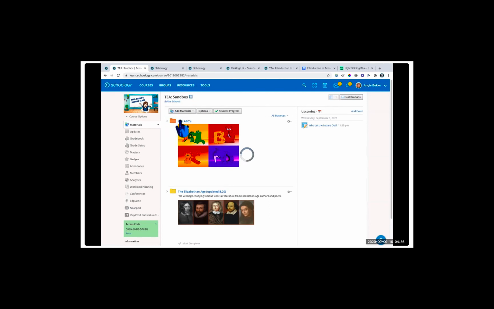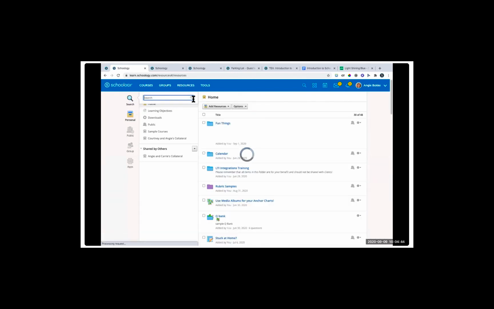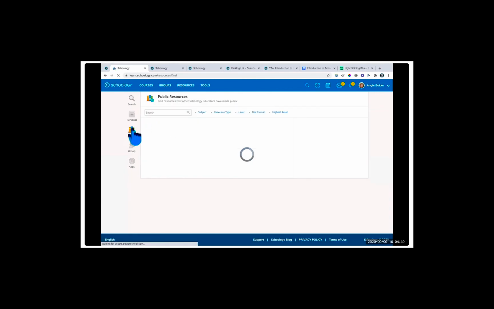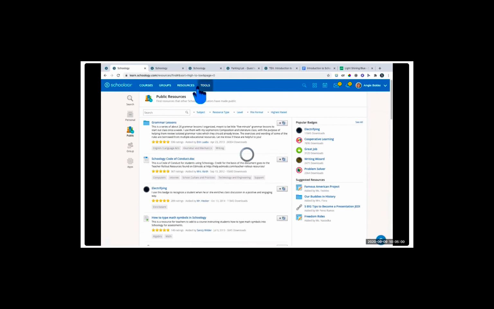And you know what you can do if you don't want to search the resources from within here? If you click on resources and you click that search button, you can search resources. You can also go to the public resources and you click on public and you can search those public resources from there too by clicking that resource button. So check it out. Find something, add an assignment, whether you create it yourself or add it from here.